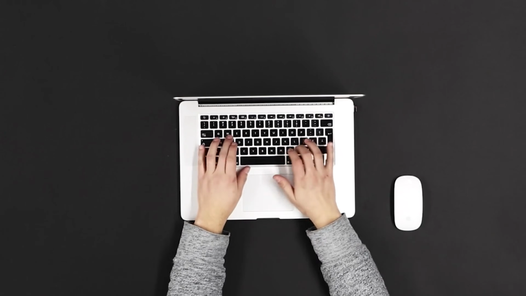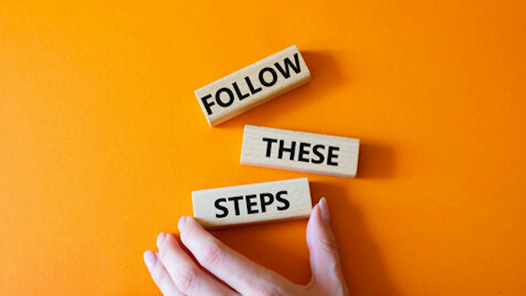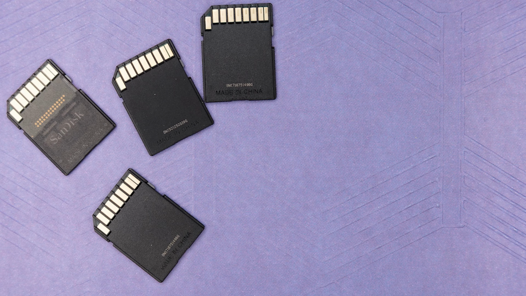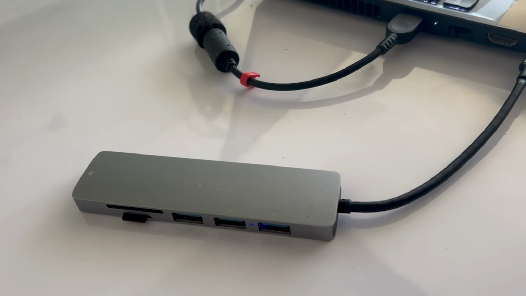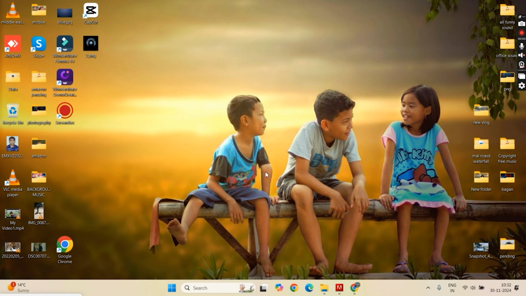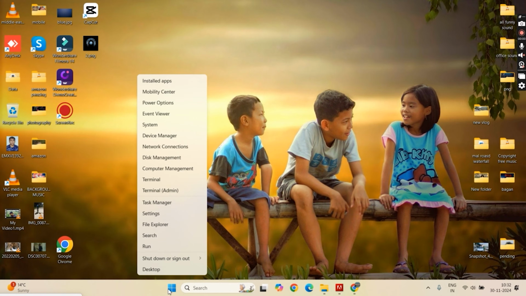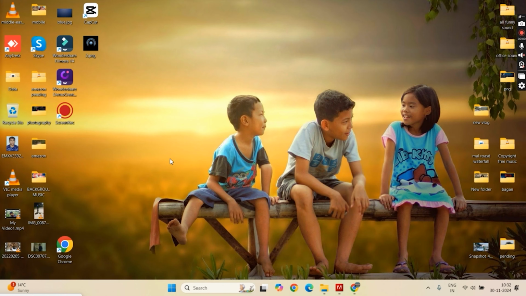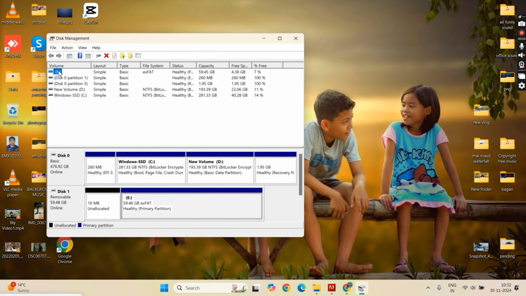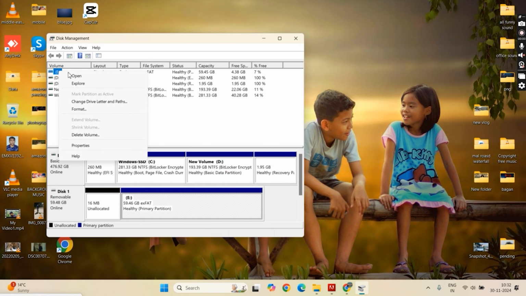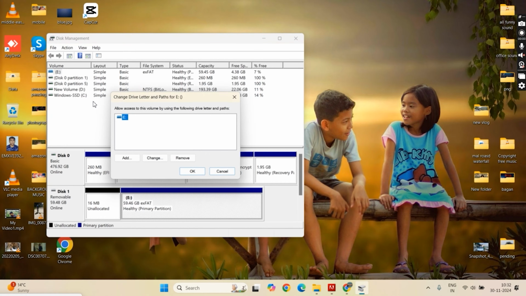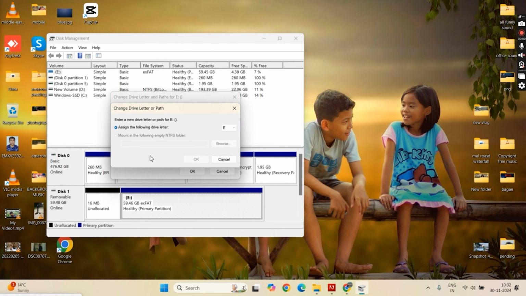If you are having this issue on your computer, then follow these steps to change the drive letter of your SD card. Connect the SD card to your PC, go to Start and right-click on it. Select the Disk Management option from the list. Right-click on your SD card to choose Change Drive Letter and Paths and select Change to confirm your actions.